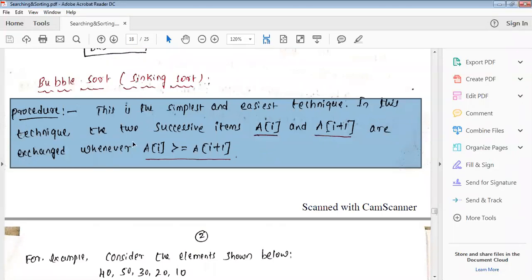In this technique, the two successive items a of i and a of i plus 1 are exchanged whenever a of i is greater than or equal to a of i plus 1.